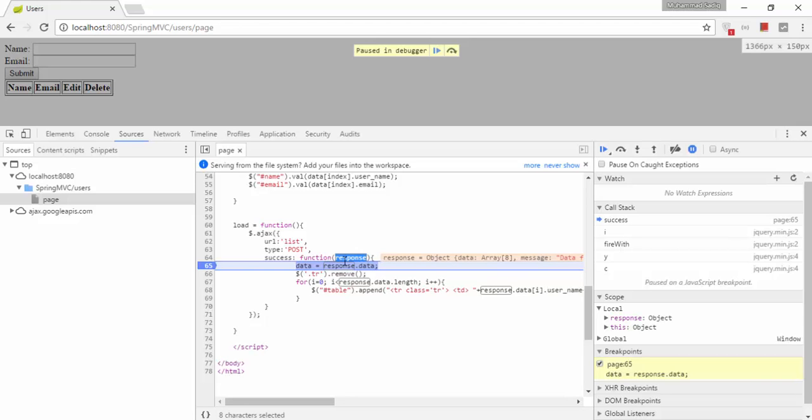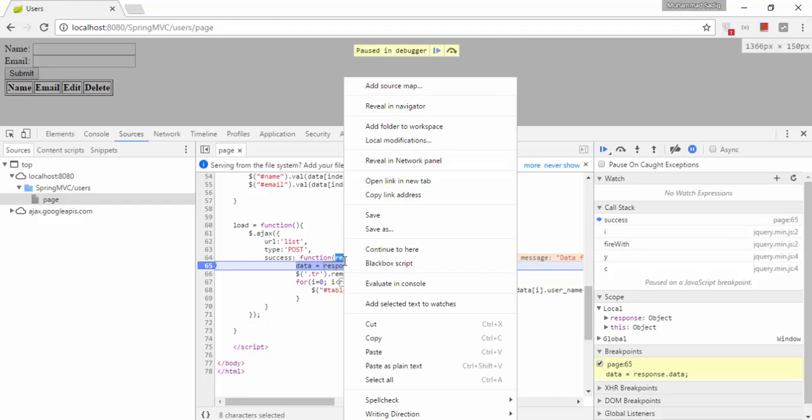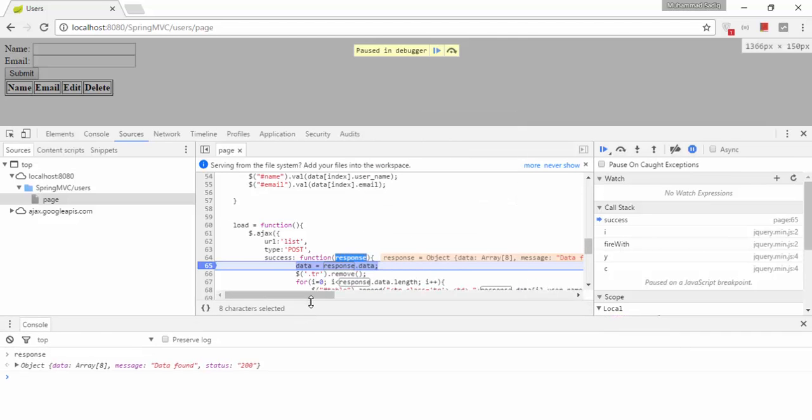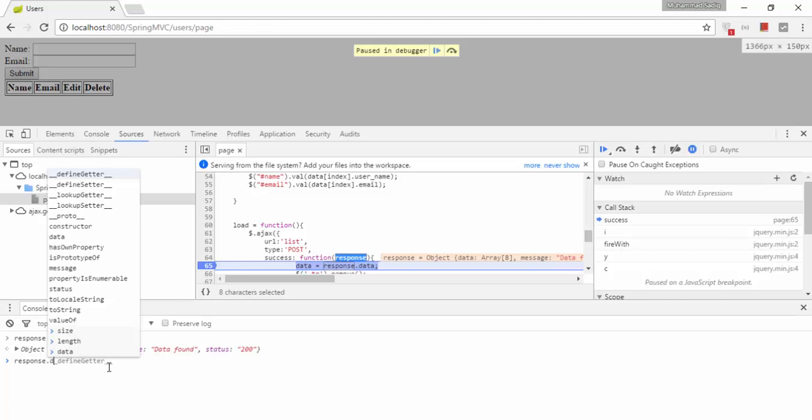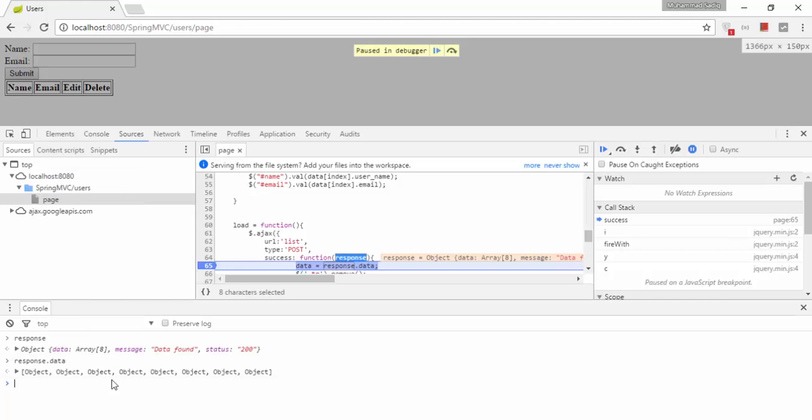We can click on the response and right click on it, and we can evaluate this in the console also. In the console you can evaluate like this. Okay, I know this response contains a list of arrays or data. So we can evaluate response.data here. Then we can see there is a list of objects. Okay, it's an array. We know that this is an array.